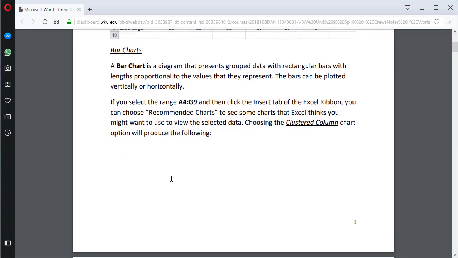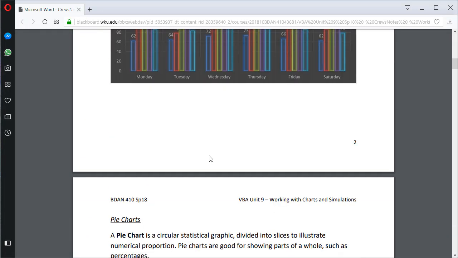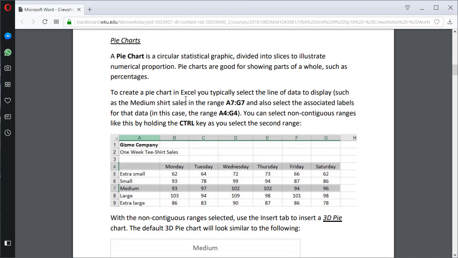We can also do bar charts or pie charts. Pie charts are good for showing parts of a whole if you're doing percentages, for example. And with a pie chart, typically the way you're going to do it is you're going to have labels and then data for those labels selected. So we're going to select Monday through Saturday, and the data for Monday through Saturday, and we're also going to select what this data is.